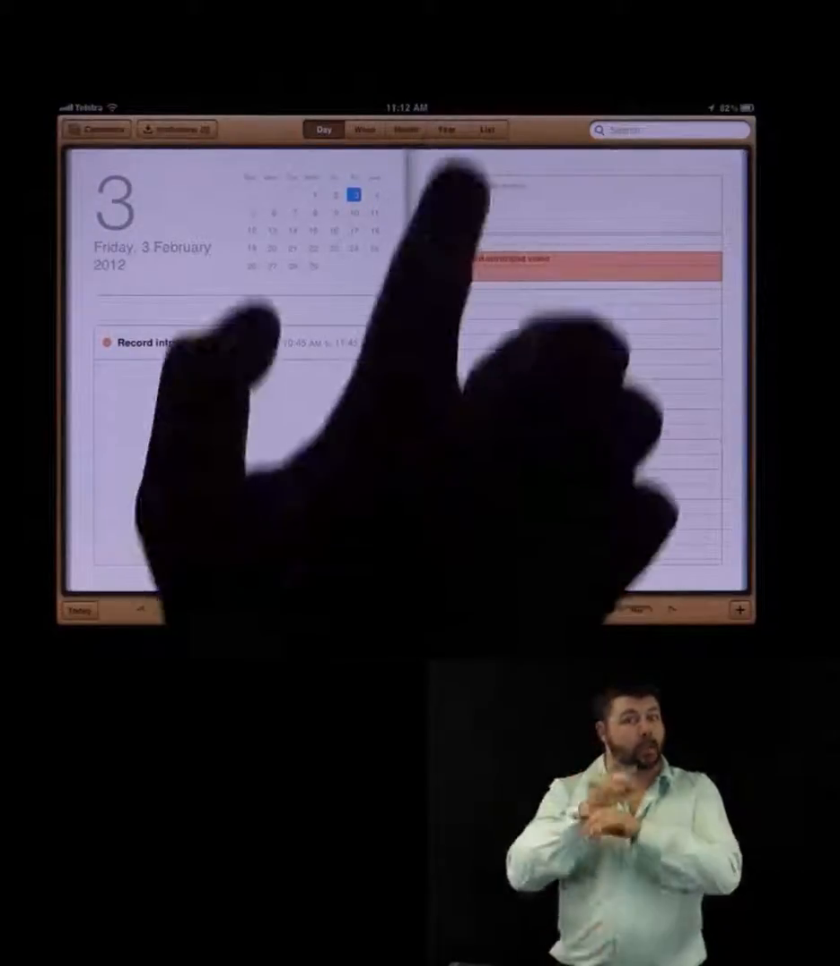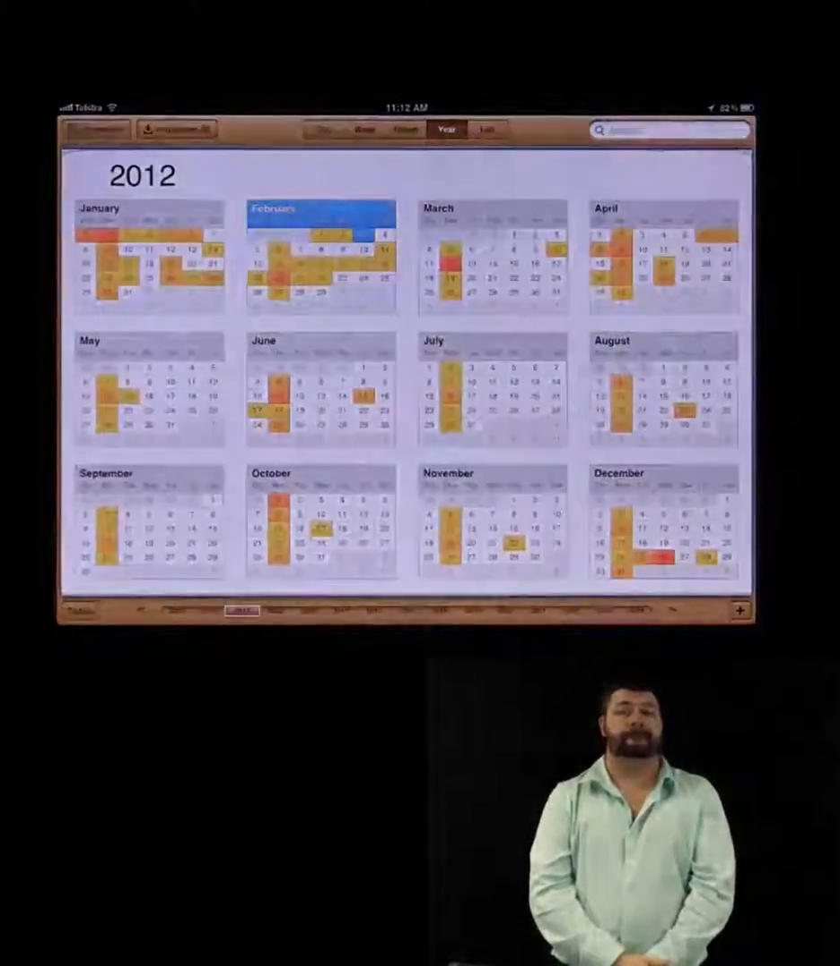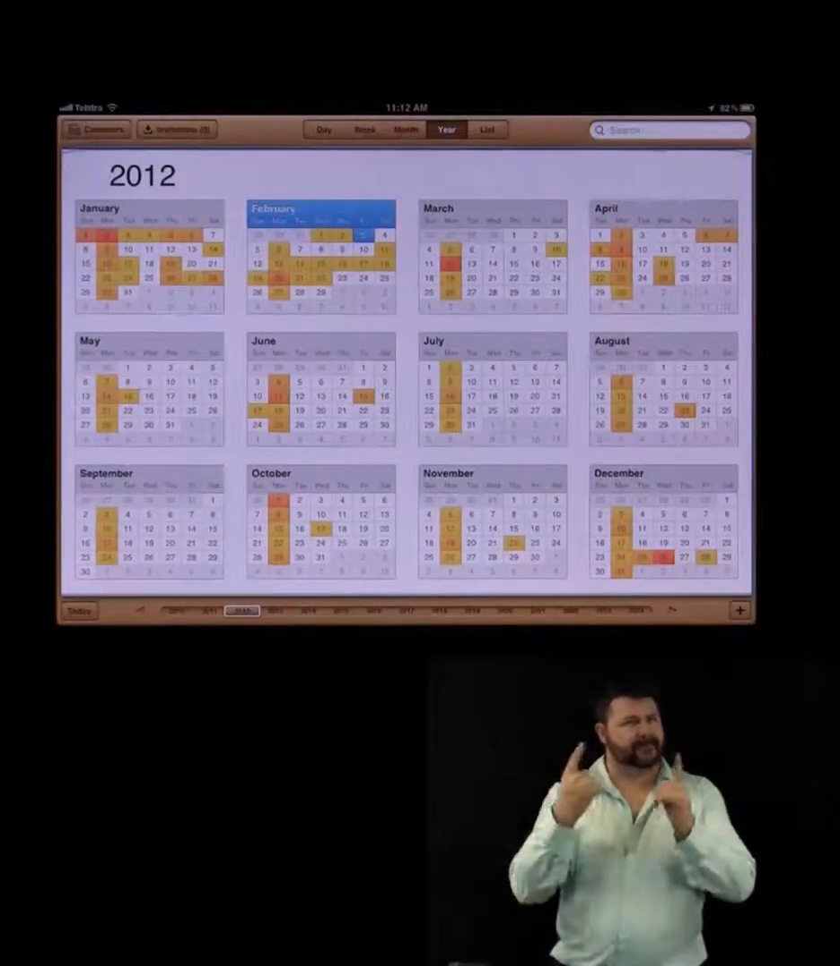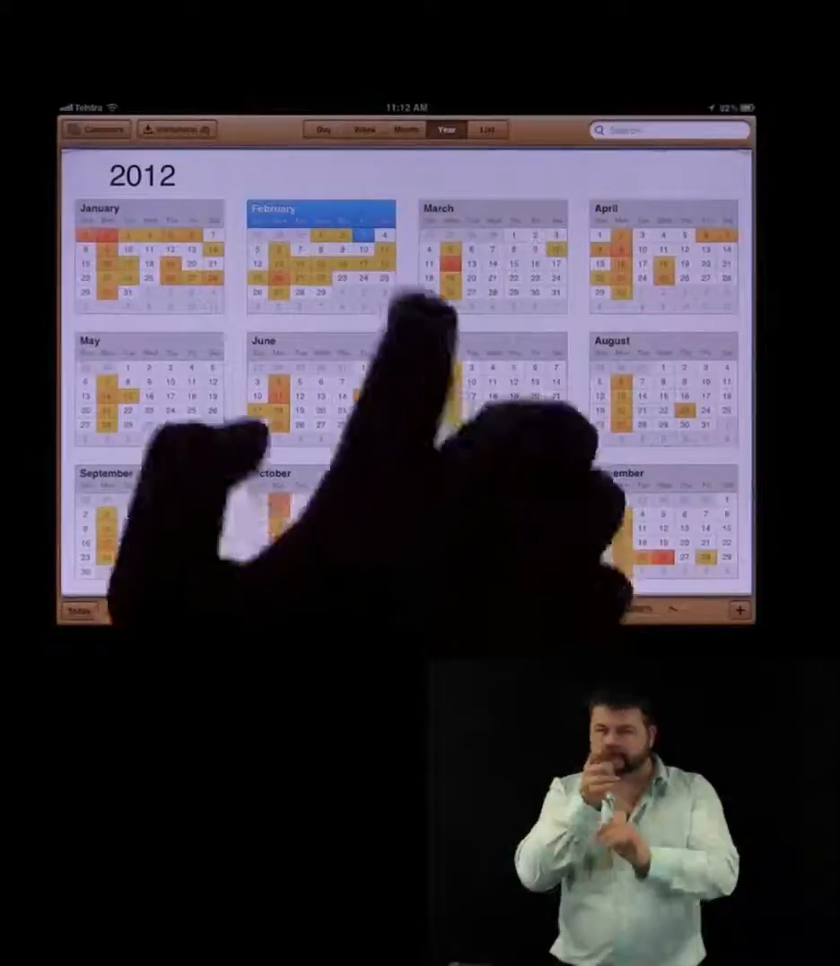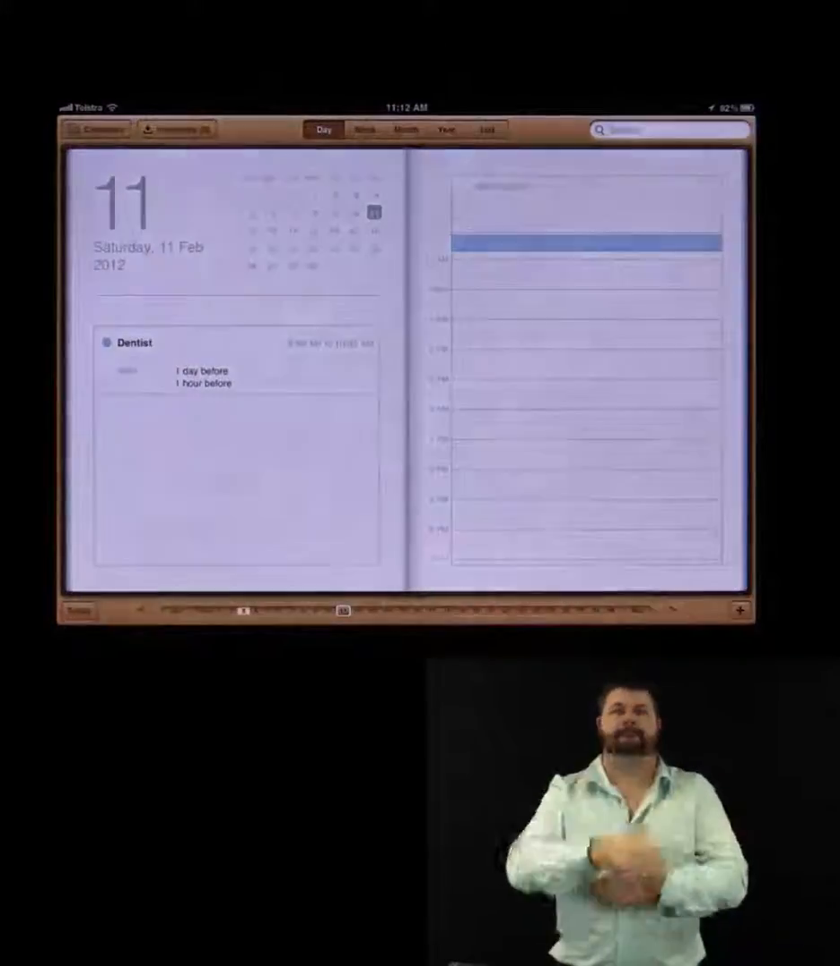Tapping the Year button gives you the entire year's view. Same control as the previous views to move forwards and backwards a year at a time. Tapping on a day in the year will switch you to the day view with that day selected.